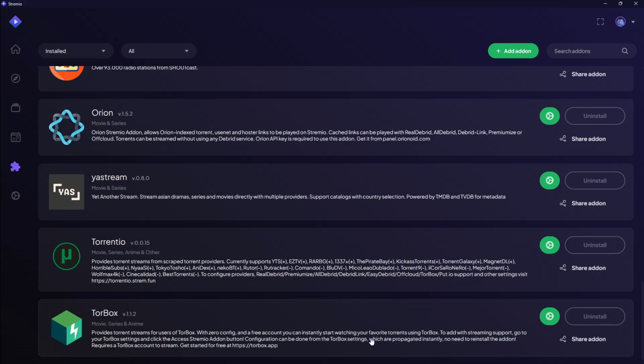For a final verification, look in your Installed Add-ons section and make sure it's listed there. That confirms the add-on was added successfully and is now available in Stremio. And that's it. You've now installed TorBox in Stremio.